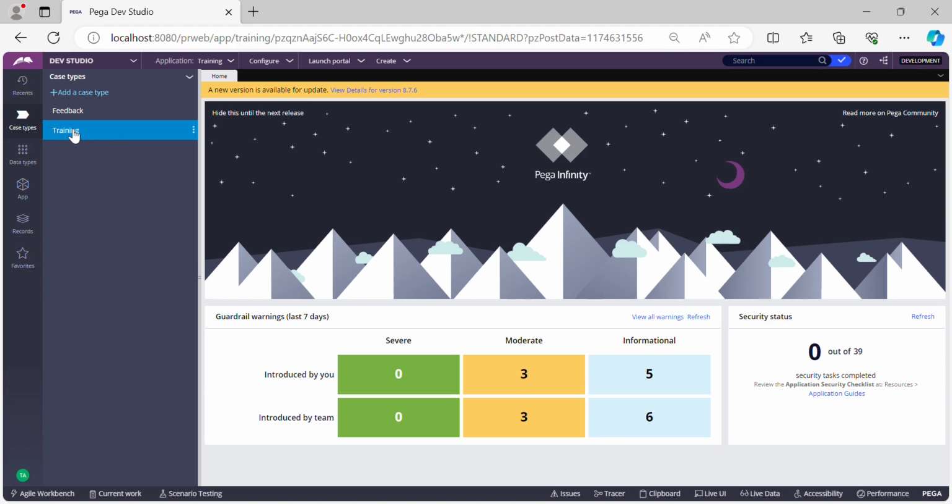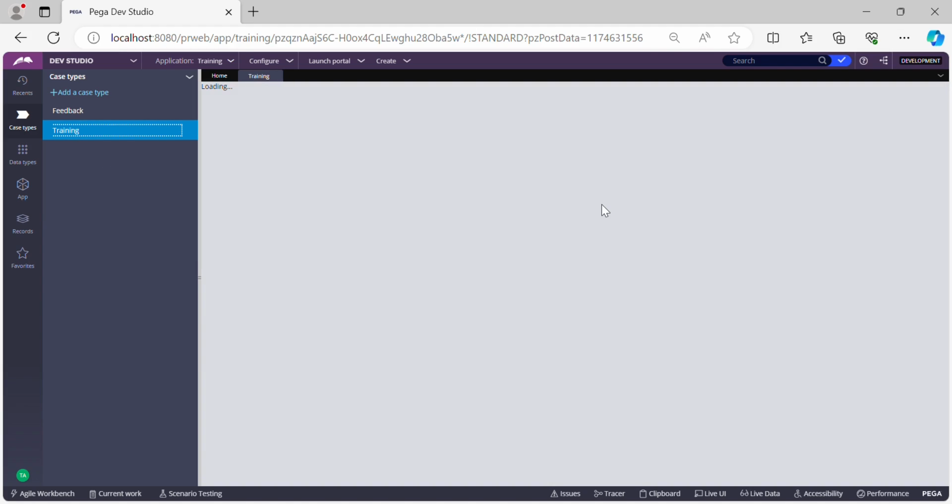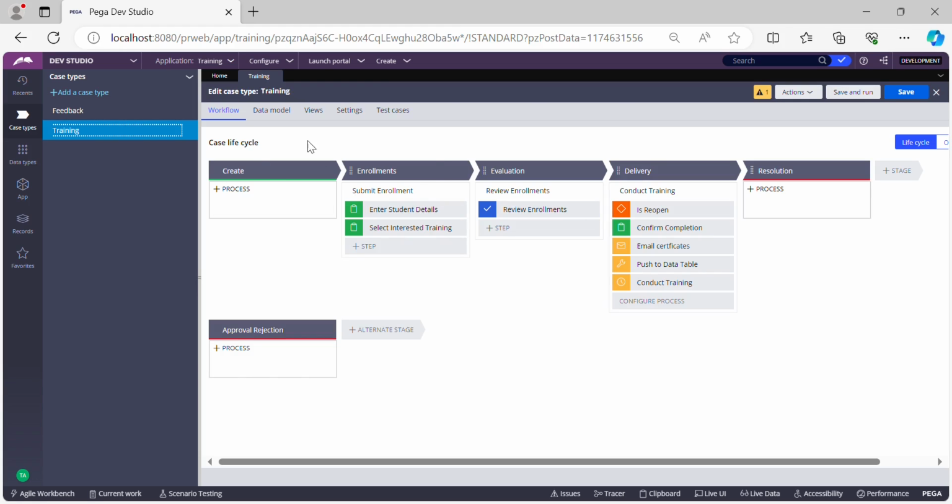So I have a case type called training. Let me open this. As of now, let's focus on the stage called enrollments. In the enrollment stage of this case type, a student will come and enter their details. Once they enter the details, they will be presented with the available training for the particular course that the user selects. And once the user chooses one of the options provided, we need to store that data somewhere onto the clipboard. Okay, so we'll do that with the help of a data transform.